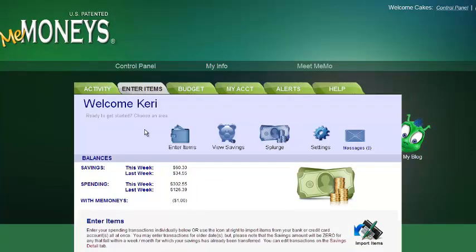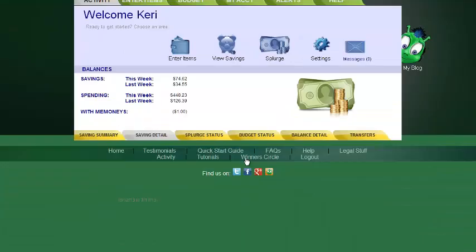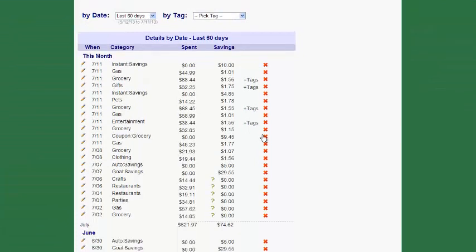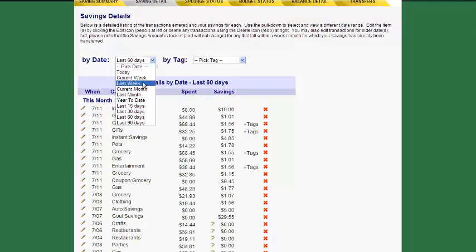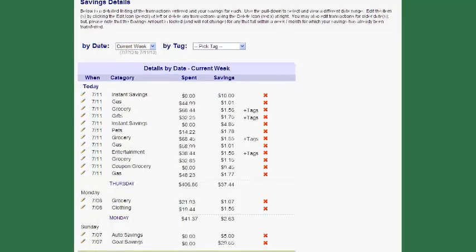So now maybe I want to modify or edit those transactions. I can go to Activity, I can go to Savings Detail, and I can view the transactions in here. Let's say I just want to look at this current week. Now this is showing me my activity for the current week, and again it's showing me my spending by category, how much I spent, how much I saved. You can see some of those were word tag items. For example, you can already see in here the 2 transactions that I emailed myself, the instant savings for $10 and the gas entry for $44.99. Both of those were already received and are already entered in my account.